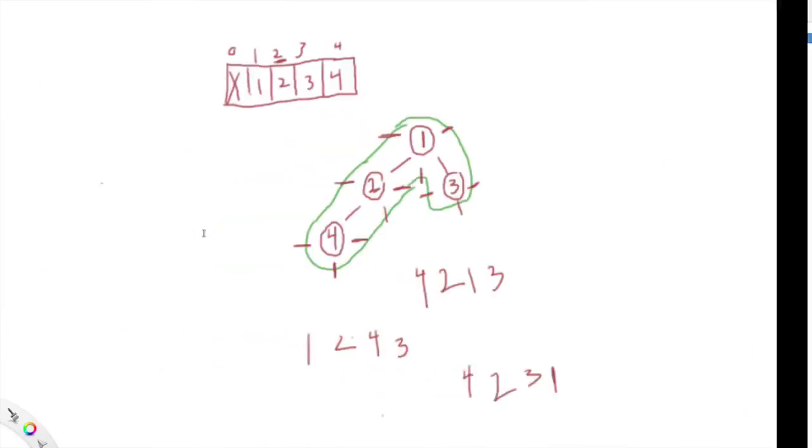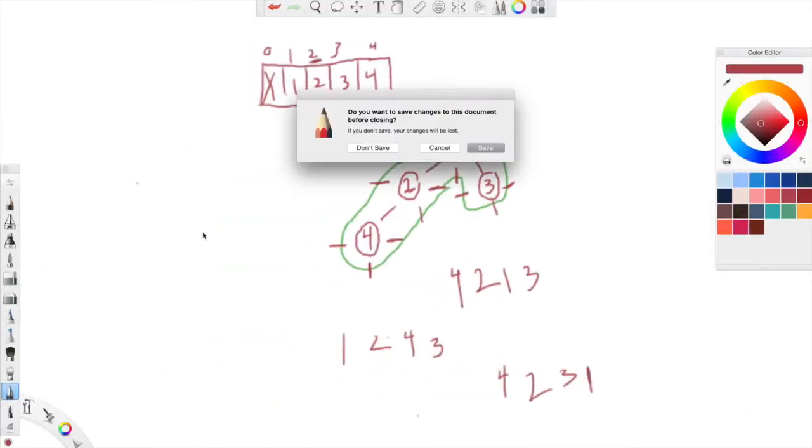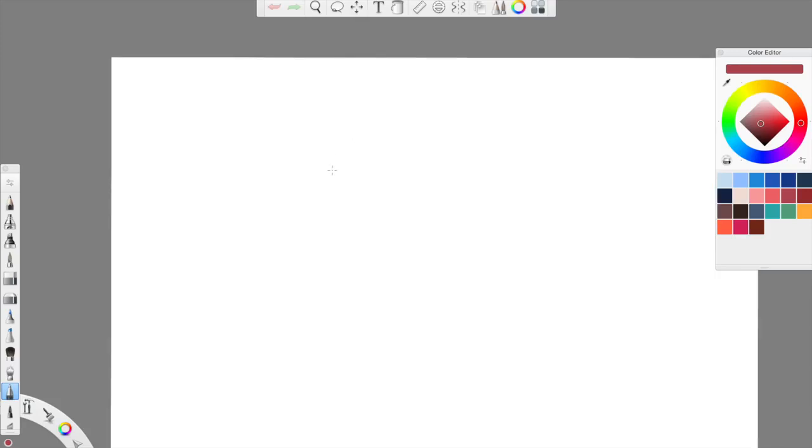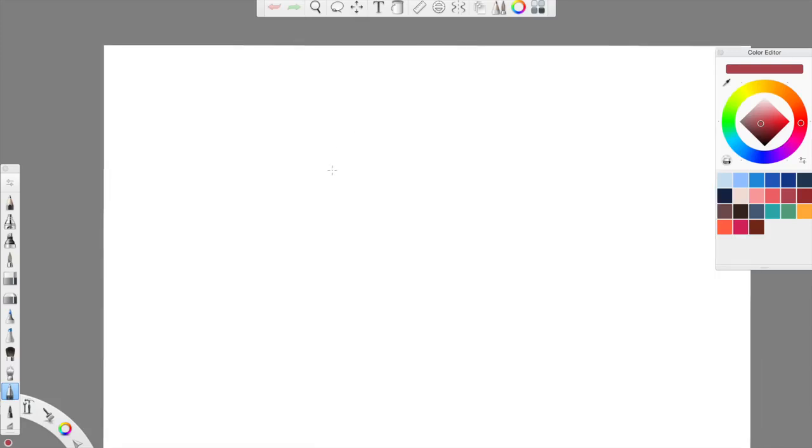Alright, the whole idea of recursion is that we basically make these chains of calls that then come back up, basically.